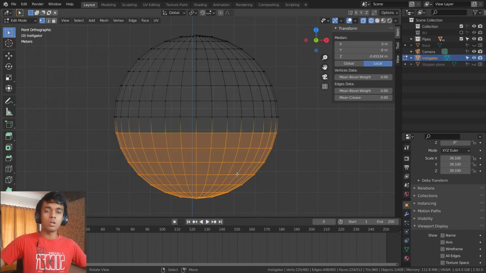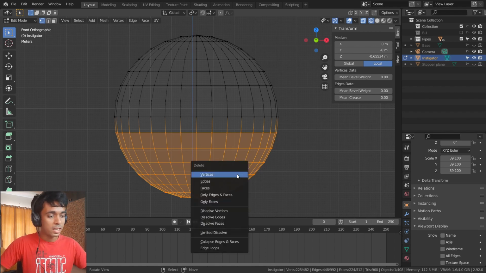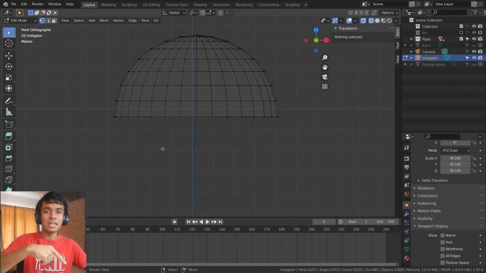So that's important. If you want to do an x-ray and choose points that are not visible, you need to go to wireframe mode. And I'm going to go ahead and delete these vertices. I'm pressing the delete key, and when it shows the menu, I'm pressing vertices.